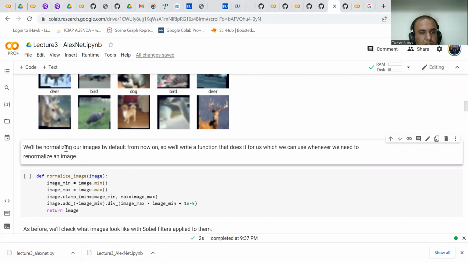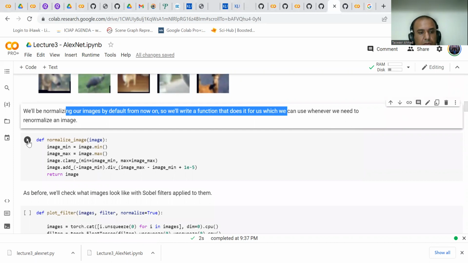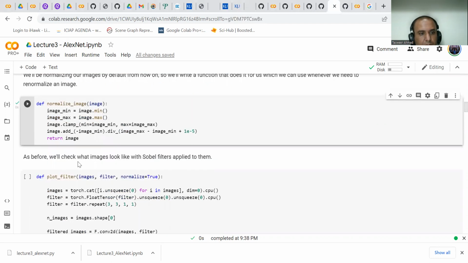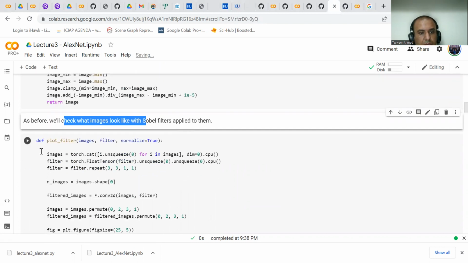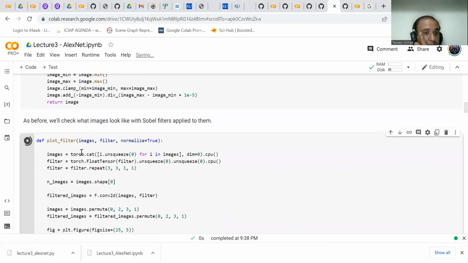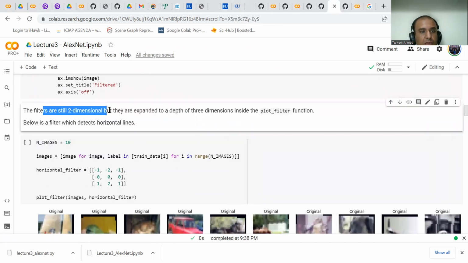We will be normalizing our images by default from now onward, and we will write a function that does it whenever we need to renormalize the image. So here we define a function for normalization, and then, as before, we will check what images look like with Sobel filters applied to them. We apply some filters on these images. For example, it applies the Sobel filter, and the filters are still two-dimensional, but they are expected to have a depth of 3 dimensions inside the plotter function.